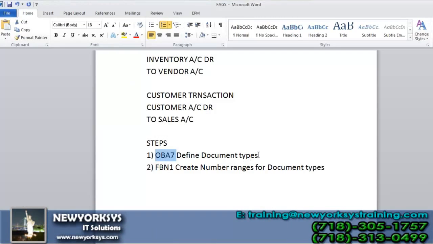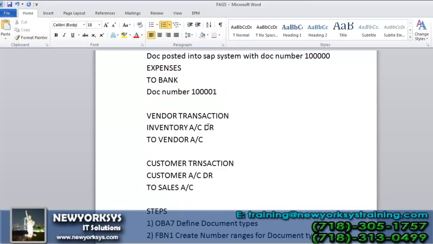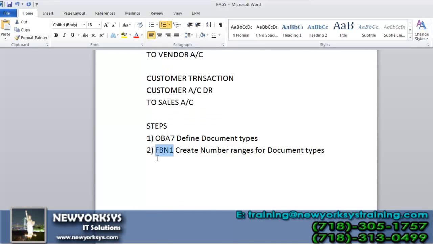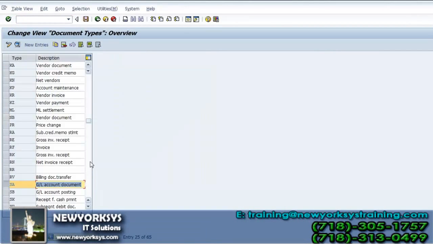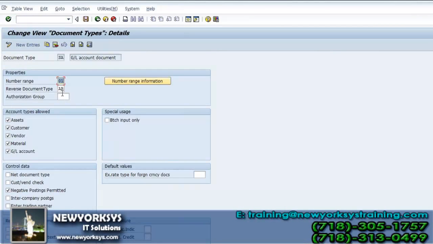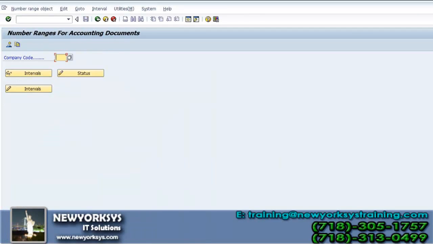OBS7 is define document types. We have seen what a document type is, right? We are defining the SA document type. Now, the SA document type has a property value called 01, so we create it in this number. I go straight away to OBS7, double click on the SA document type, and select the number range information button. It will bring me to the FBN1 screen. Give the company code here.